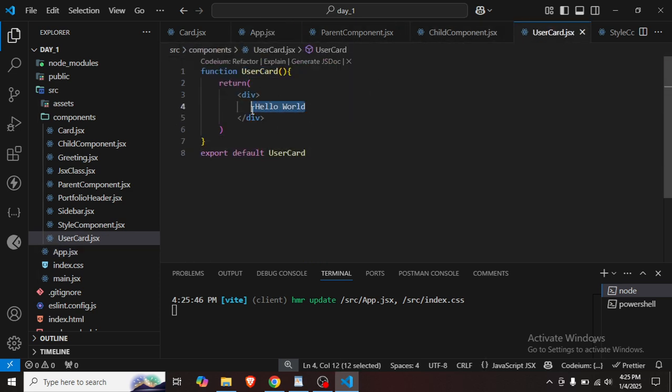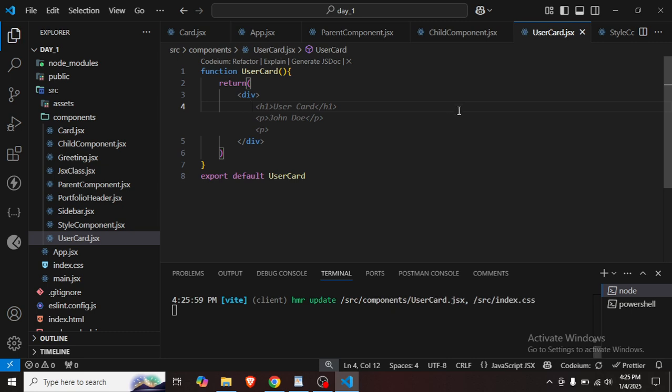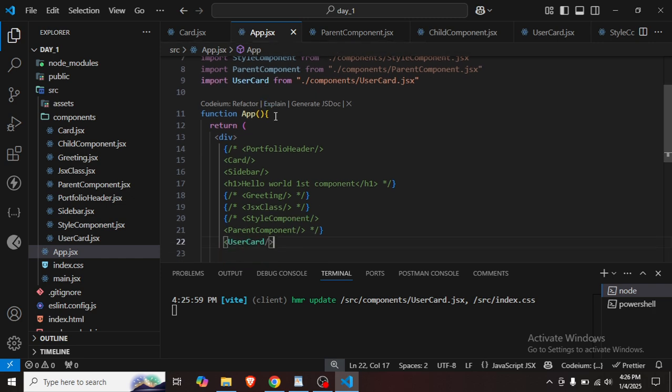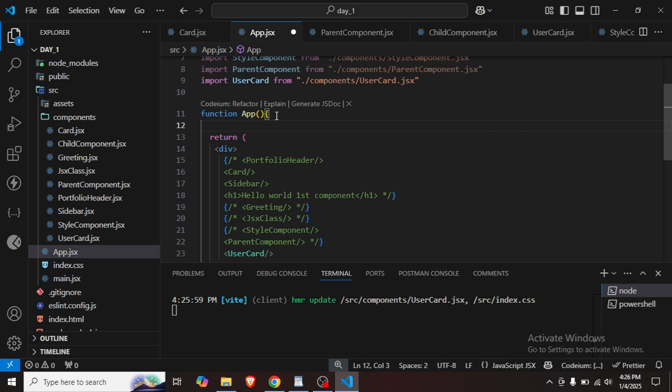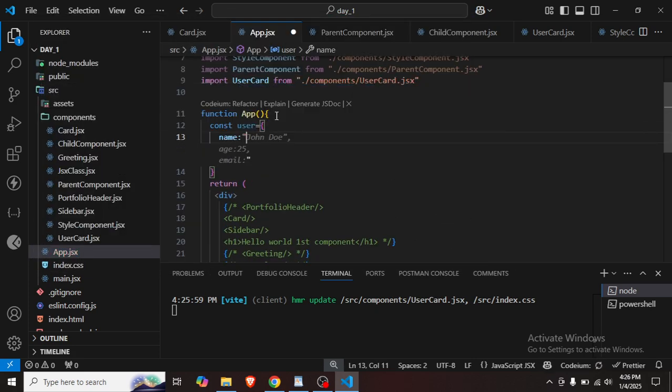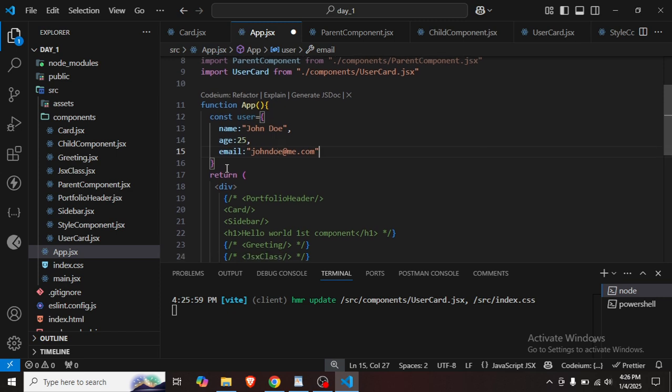Now I'm going to create multiple data. So how will I do so? Let me go to App.jsx, and here I'm going to create data with the name user. So here, const user, name John Doe, age 25, and email john@do.com. Here you can see this data.